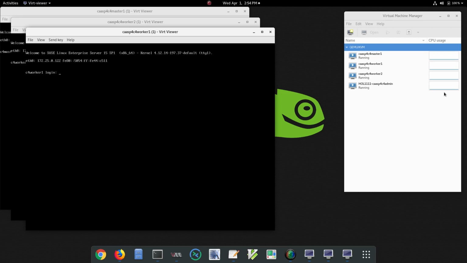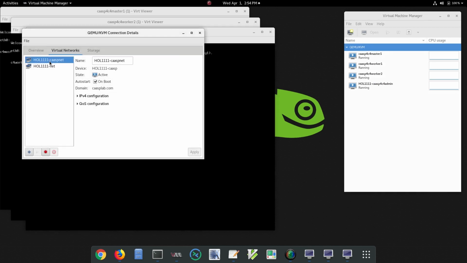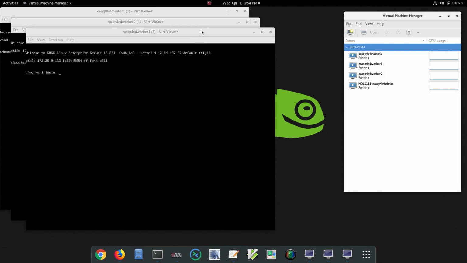You can now see that our master and our 2 worker nodes have completed installation. So those are all running. You can see here for worker 1, he's been assigned an IP address of 172.25.0.122. That is an IP address that's in this network called CaaS.net. If I go over here to KVM and take a look at the details, I can see that network right here that's defined called CaaS.net. That's actually set up in a configuration file, and we're actually doing the DHCP from in there as well.